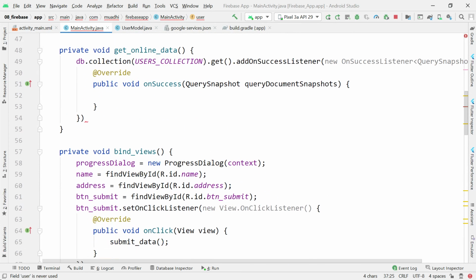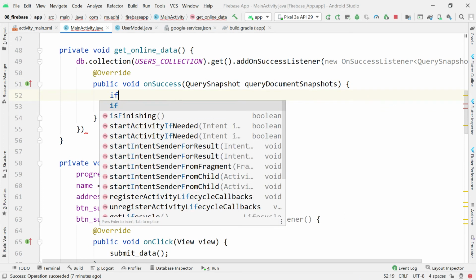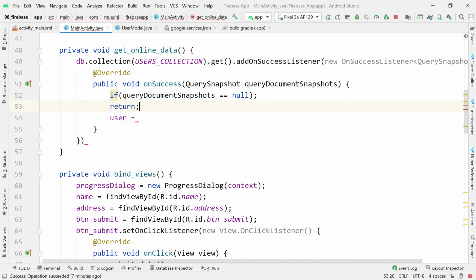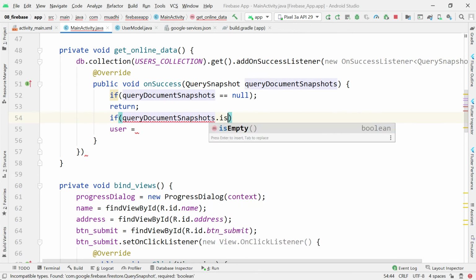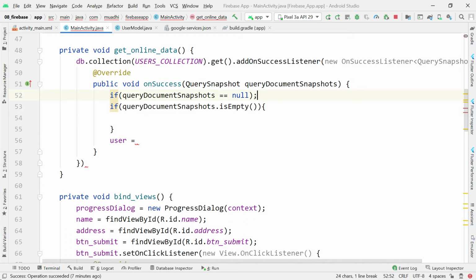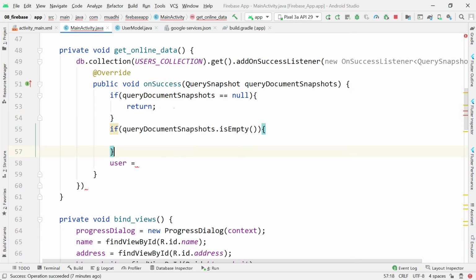So now I'm going to change this one to users. Just simply say users is equal to. First of all, let me check if it is not null. If it is null, I should just return. You can also say isEmpty, you see, it even gives you a method. If it is empty, still I'll also return.